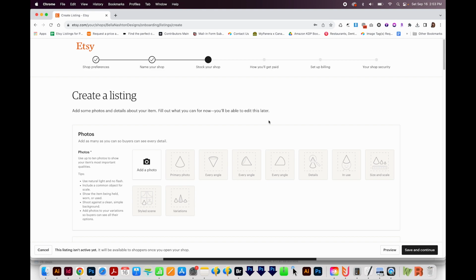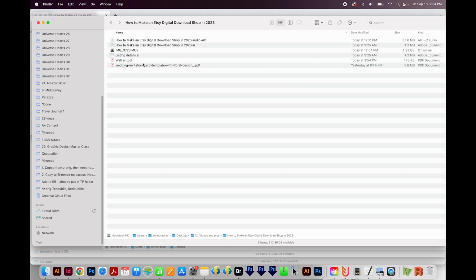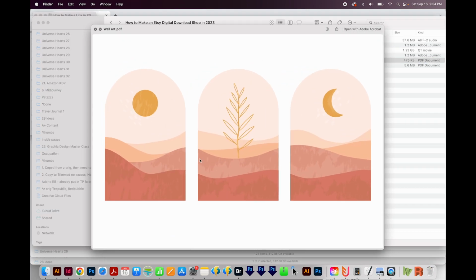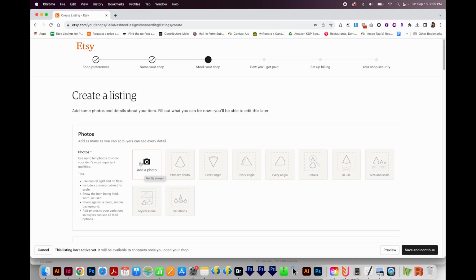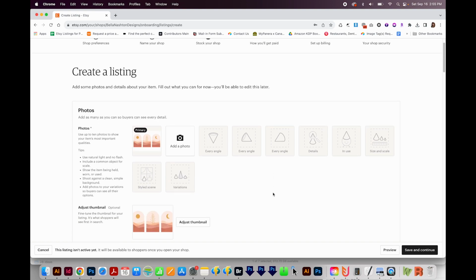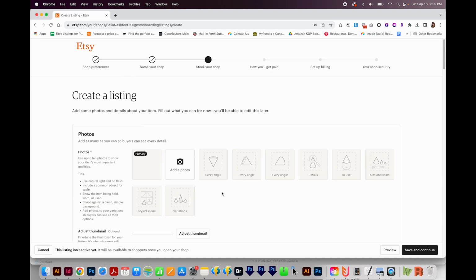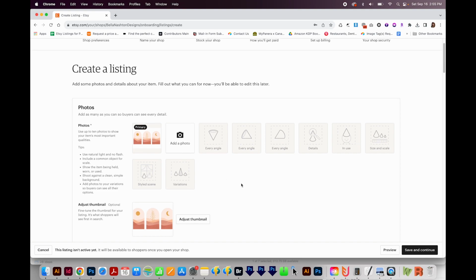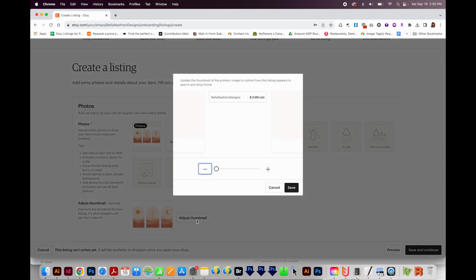Now we're at the point where we can create a listing. The design I want to sell is this. This is going to be wall art. I'm just going to add one photo in here, but it's best to use up all 10 slots. Not all of them have to be photos of the thing you're going to sell. You can also put stuff like, oh, this is a digital download, maybe the process for downloading it and things like that. Once it's in there, you'll want to click Adjust Thumbnail.